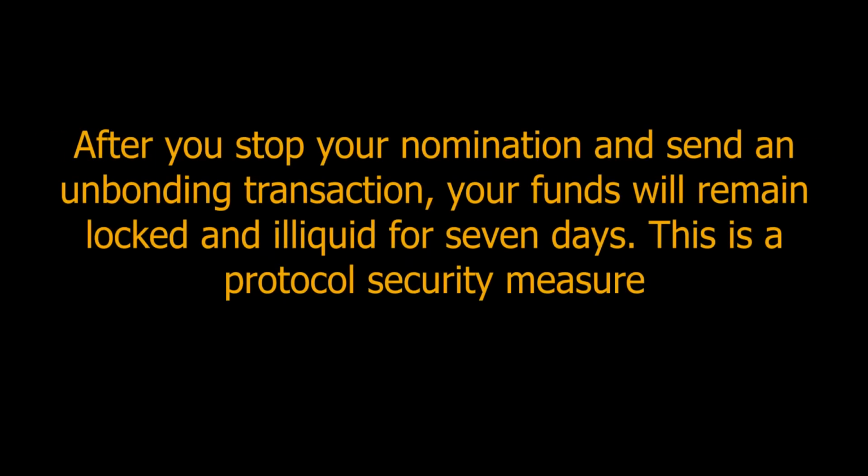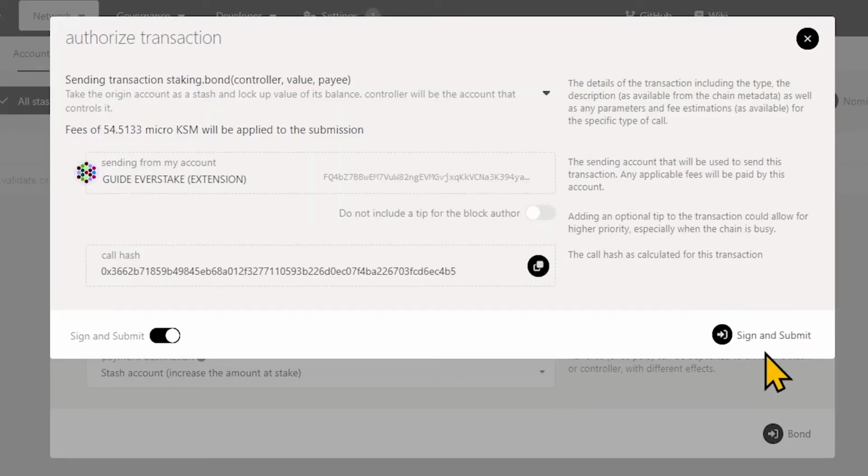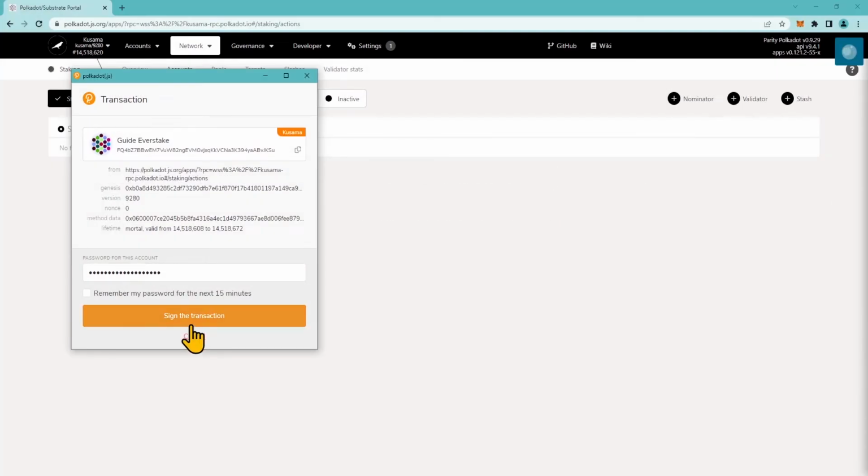After you stop your nomination and send an unbonding transaction, your funds will remain locked and illiquid for 7 days. This is a protocol security measure. Click the Bond button, sign and submit your operation. You are now bonded. Nominate a validator.